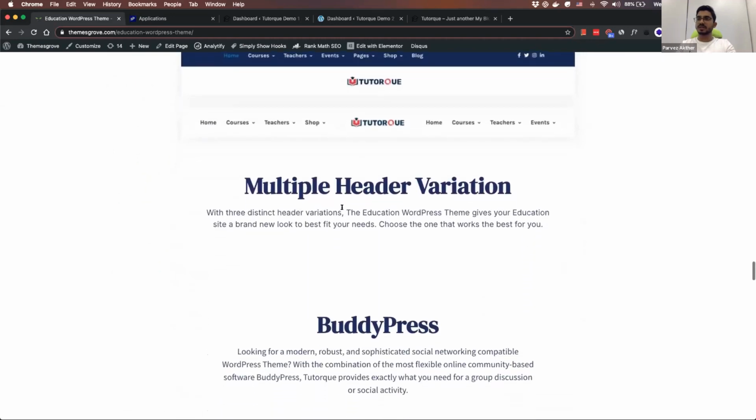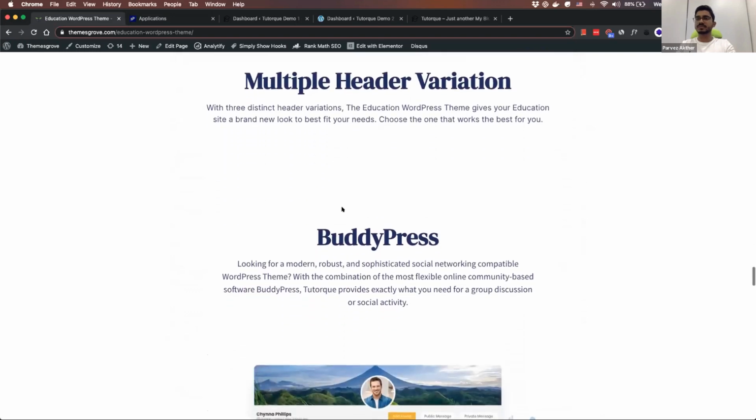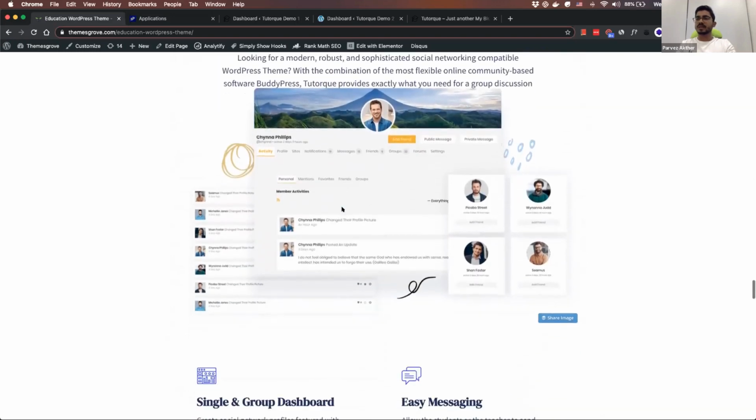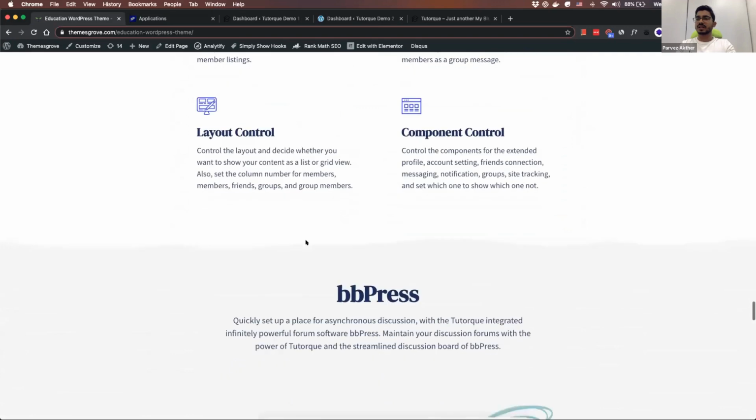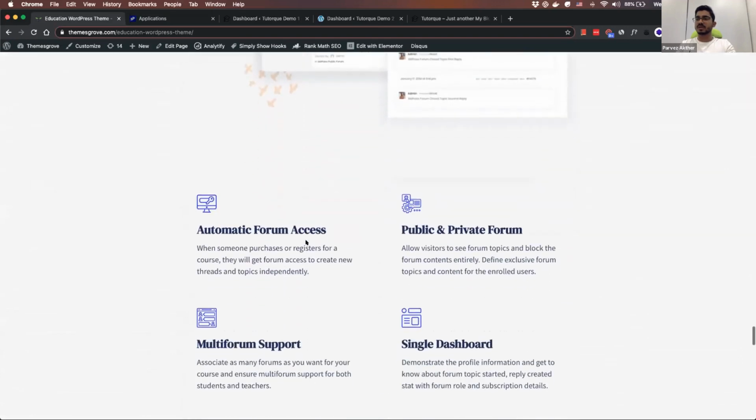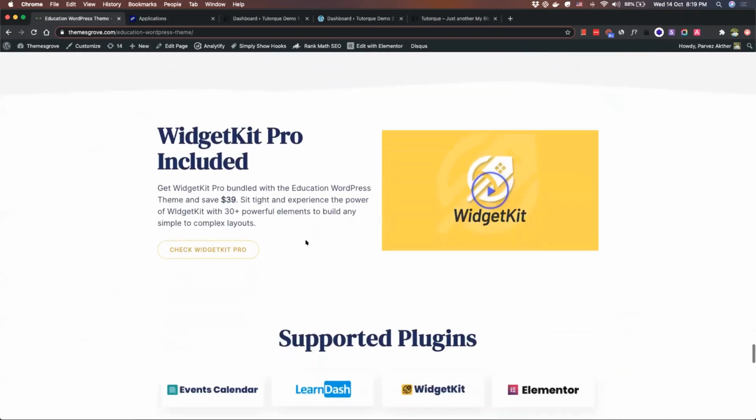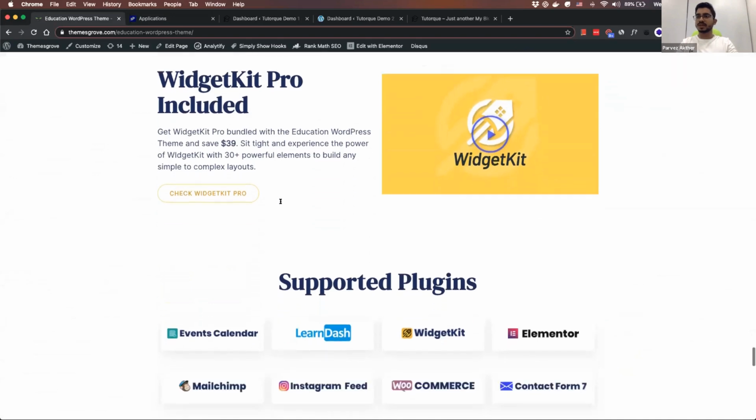Our team is working on the new layout and header. And you can see the BuddyPress layout, and BuddyPress is also working pretty fine. The next important thing is we are also going to give Widget Kit Pro, which is our Pro Elementor plugin, including the theme, so that you can have the Pro plugin with your themes. And I will walk you through the Widget Kit part also.